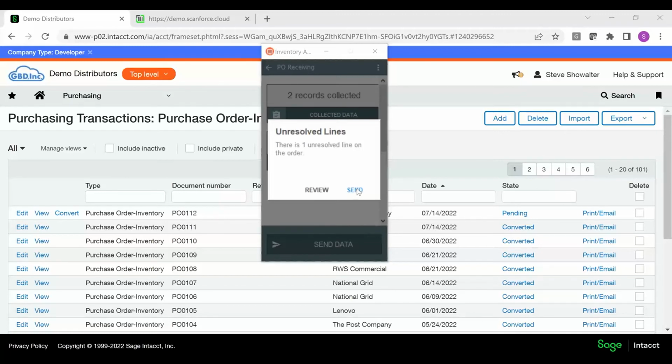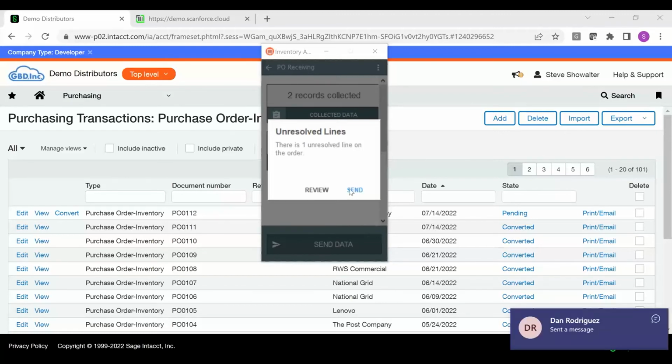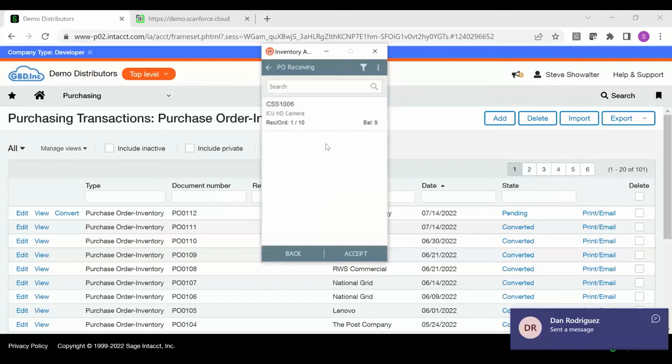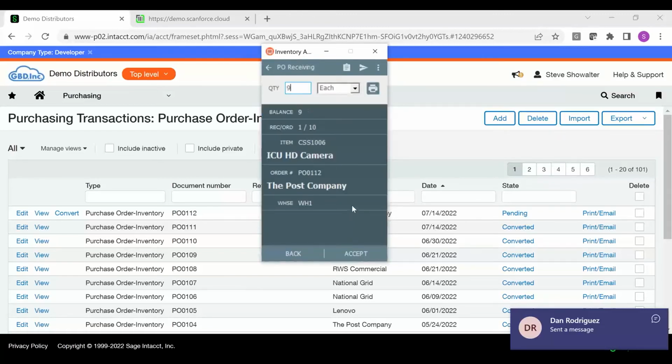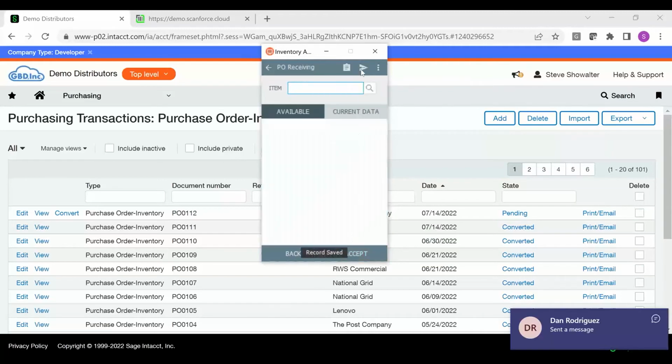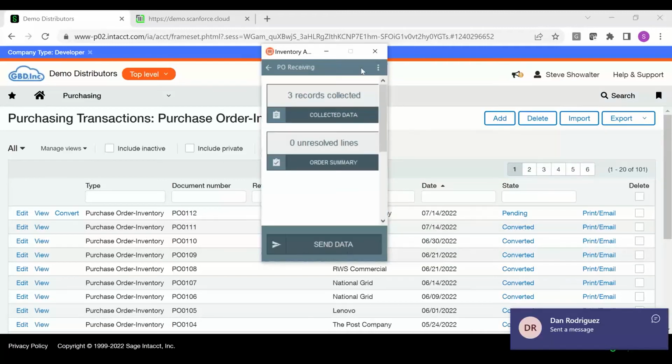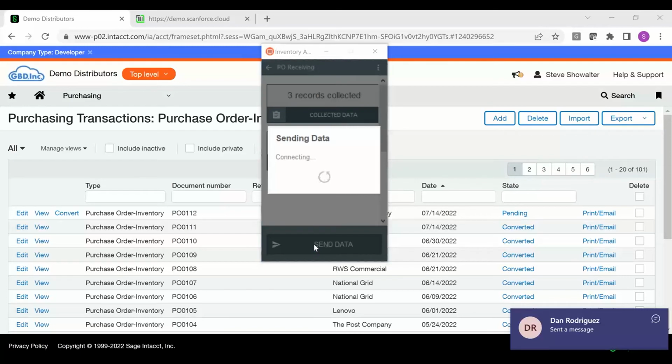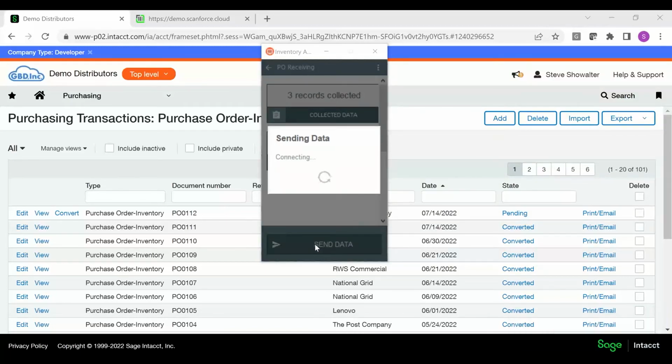Or in the event that I'm describing here, I accidentally did that. So I'm going to look at this and say, wait a second, let me hit review. Oh, here's the line in question. I will now grab this item and correct it so I can see my quantities were off and move on and send this back over to my Intacct system now. Now, it's completely received in PO, so it's not going to prompt me any longer for the unresolved lines.